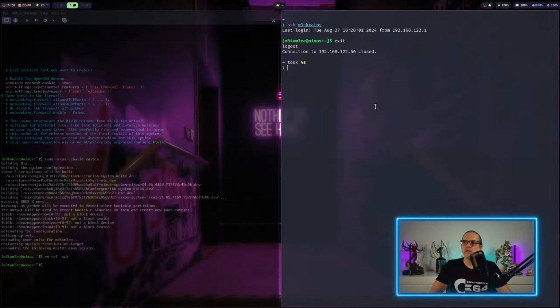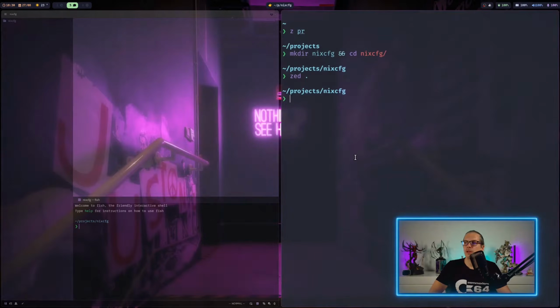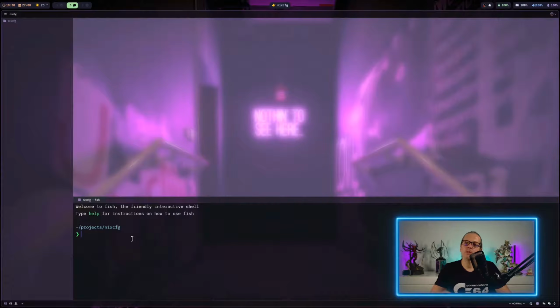Now we can start working on our system configuration. So I will head to my projects folder and create a new folder for my configuration here and just open this one in my editor. And for my configuration, I have prepared a template. I will post a link to the download.